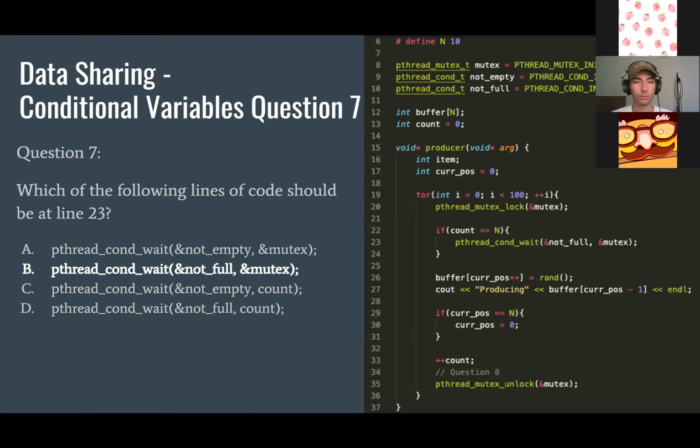Yeah. So just about the wait, or just the whole thing? Okay, yeah. So the condition wait, you have two things you're passing in. You're passing your condition and you're passing in the mutex. There's only one mutex here, so that's easily solved. Now the condition that we're passing in.